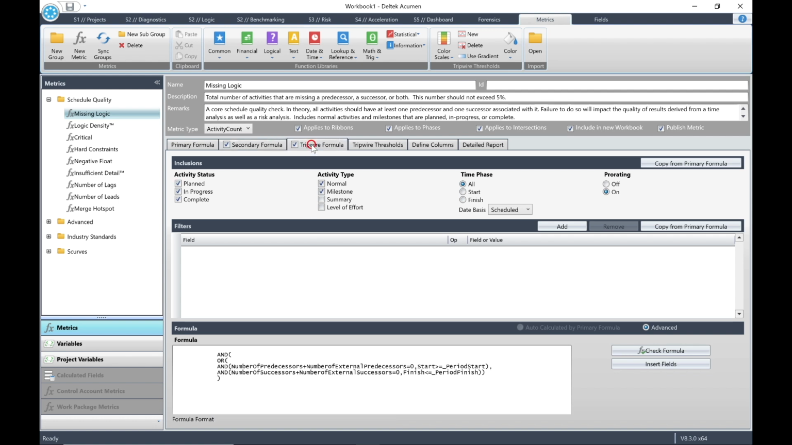Next, click on the tab for tripwire formula. In the tab itself, there is a checkbox that allows you to turn the tripwire formula on or off, depending on the metric complexity. Once again, we have panes for inclusions, filters, and formulas, and the layout is similar to that of primary and secondary formulas. Now, if you look at the formula pane, you will see 2 radio buttons, auto-calculated by primary formula and advanced. Again, these settings will be made depending on whether the metric is basic or advanced.